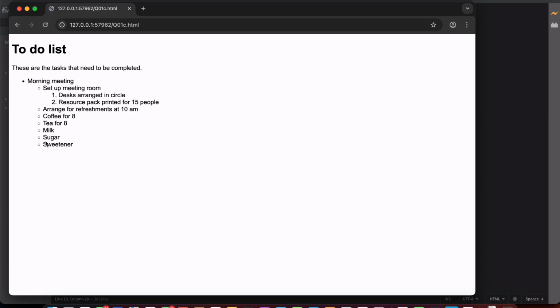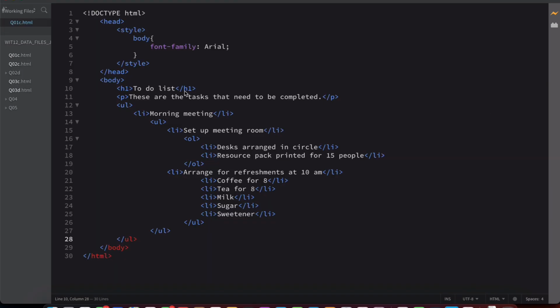Next, display the paragraph. These are the tasks that need to be completed. So these are the tasks that need to be completed. This has to be inside the paragraph. Is it? Yes, it is. So that is perfectly done as shown in the image too. Next, display the nested list. Okay, let's look at the list over here.